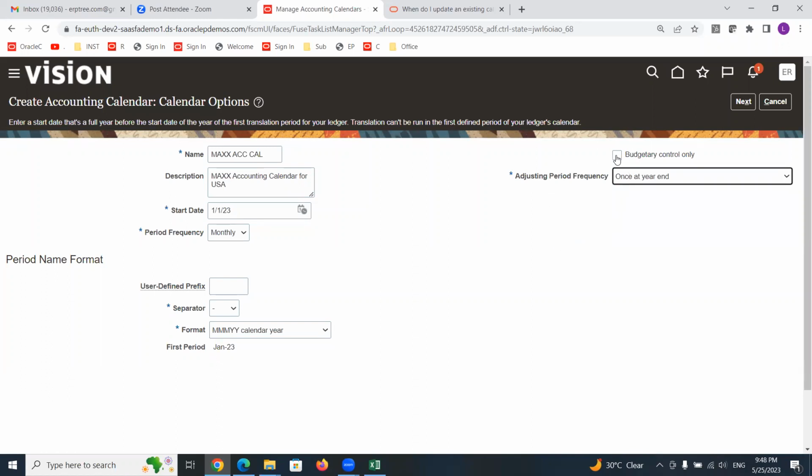And there is one checkbox called budgetary control only. This is for budgeting purposes. Now you don't need to focus on it. When we deal with the budgets, we will discuss this budgetary control only option, what it means and why it is here.